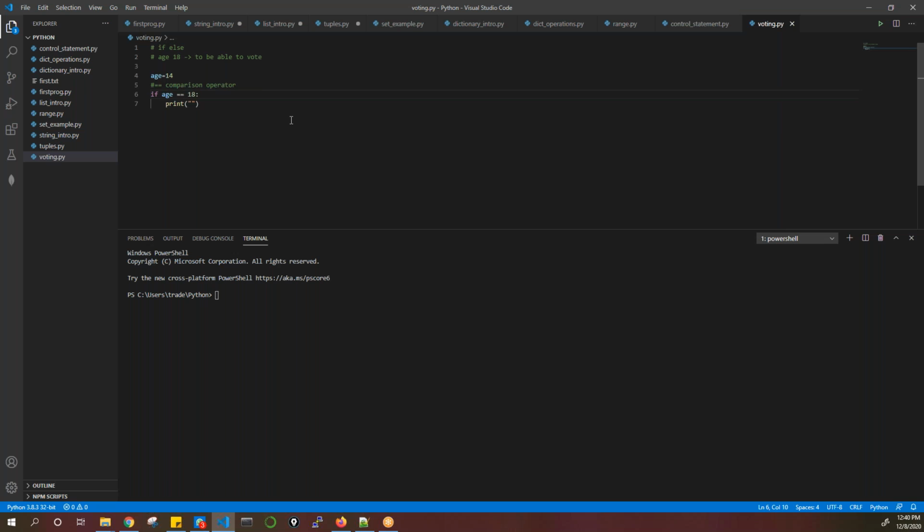But actually we don't need this because even a person greater than 18 can also vote, right? So we use another comparison operator, which is called greater than or equal to. You must be familiar with this from maths, right? All it means is either it can be equal to 18 or it can be greater than 18. Then you can say you are allowed to vote.